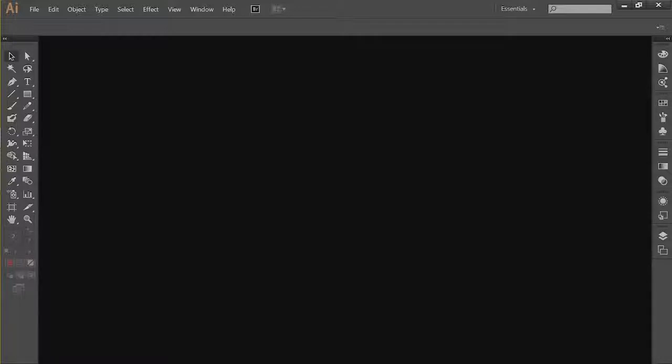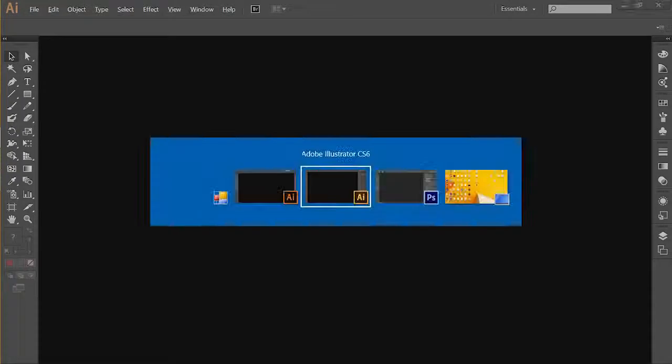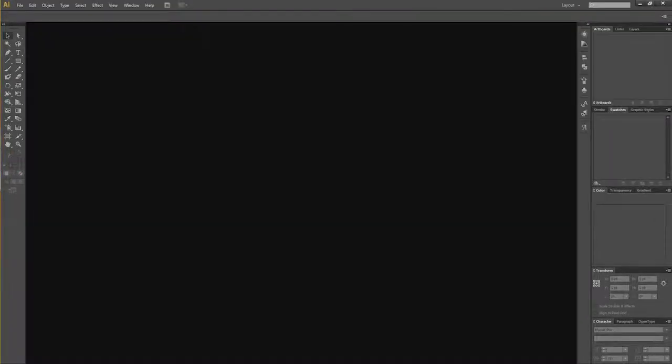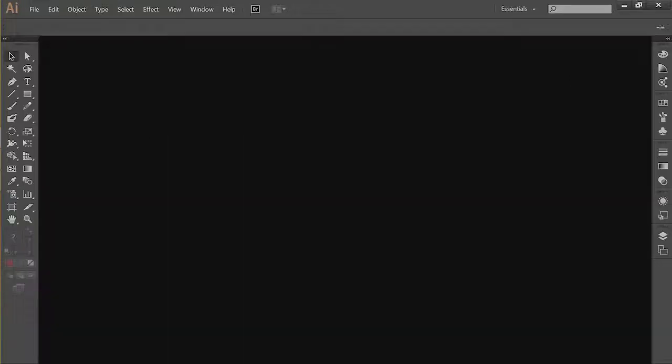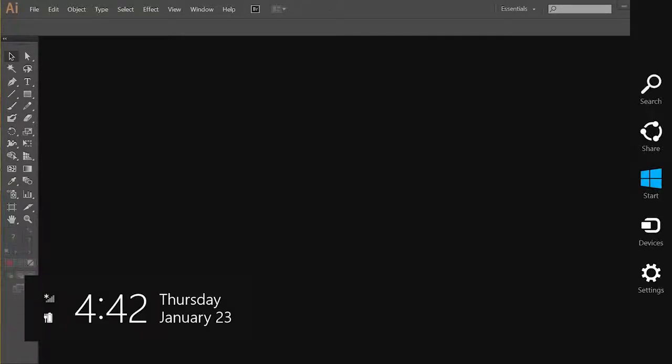Now the cool thing is, this is an older version, just to give you an example. Notice how small everything is. Now, very important, while I'm doing this, I am looking at this.